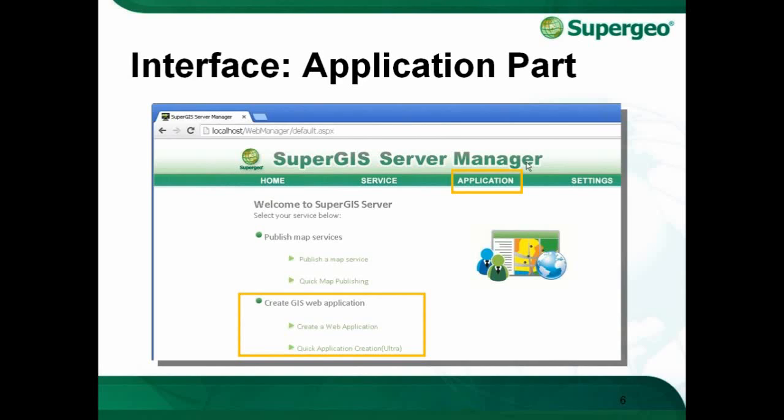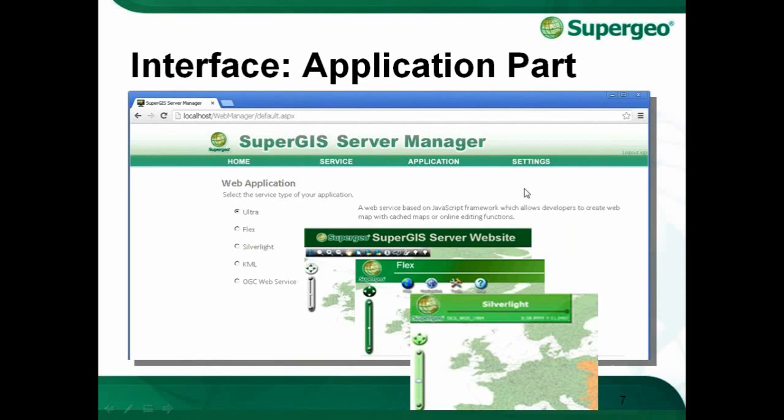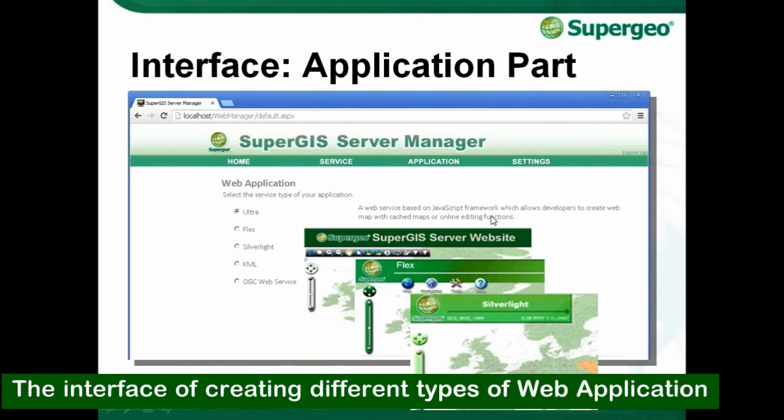In this page, as the same, there are also 3 functional links. This one, the quick application creation, is to create a simple Ultra website, which can be customized by JavaScript. After clicking on the other 2 links, this one and the other in the headline, it will start from here.